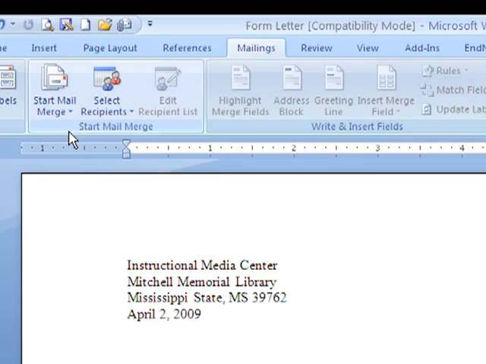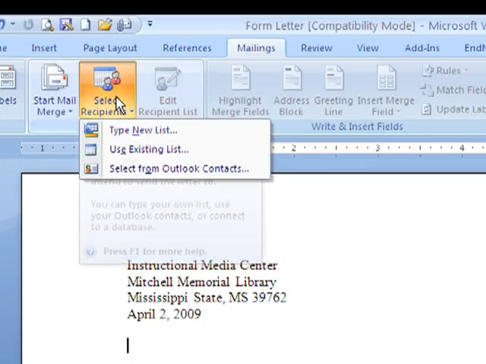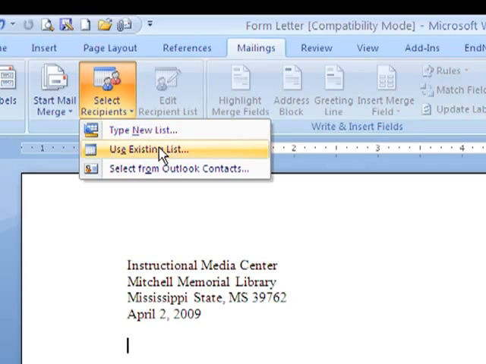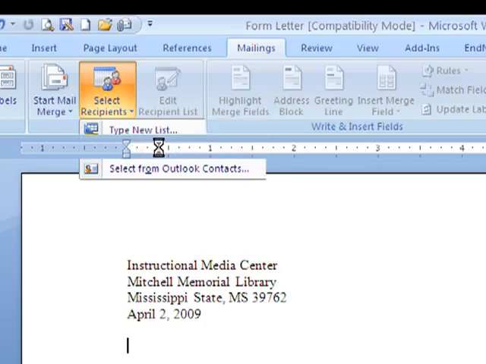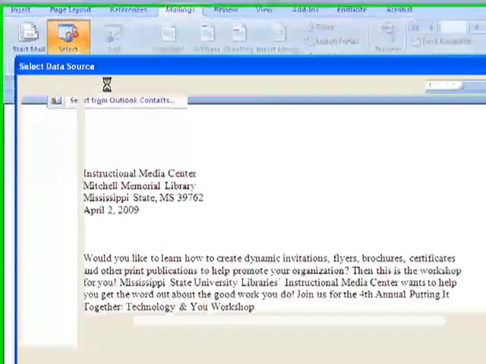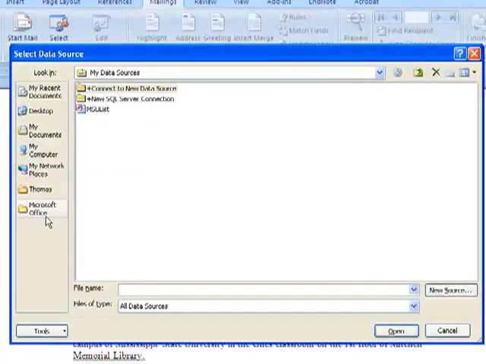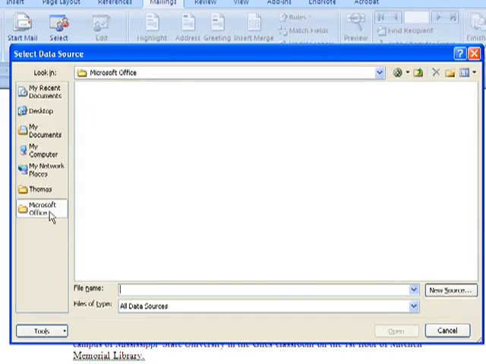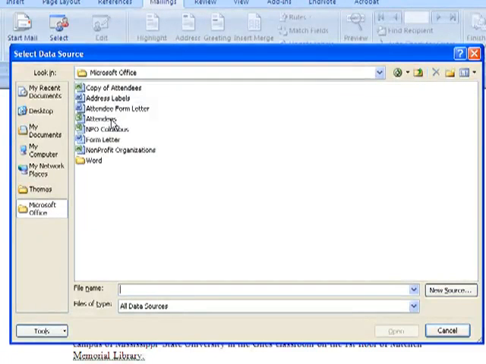Now from this point you just move across the ribbon from left to right. I can move now to Select Recipients. I'm going to use an existing list that I've created in Excel. Select Existing List and then locate your list. This is it here, and I will click Open.